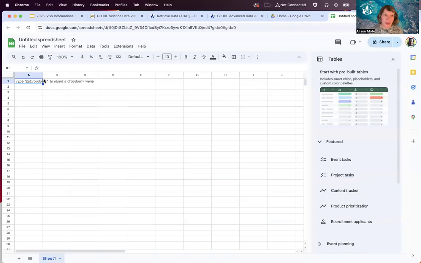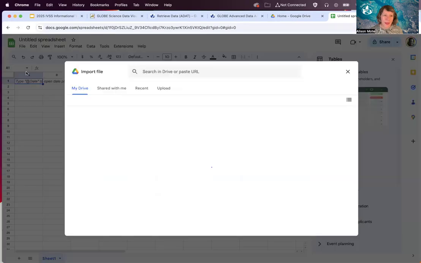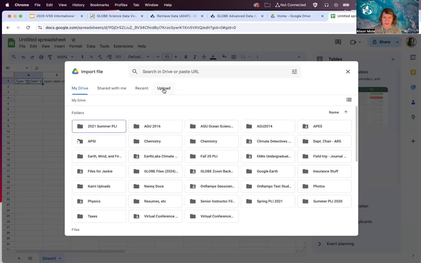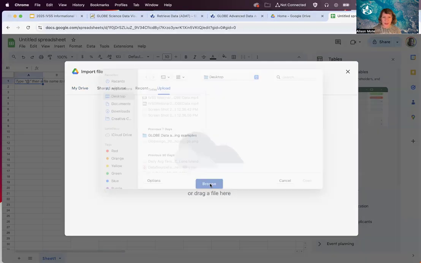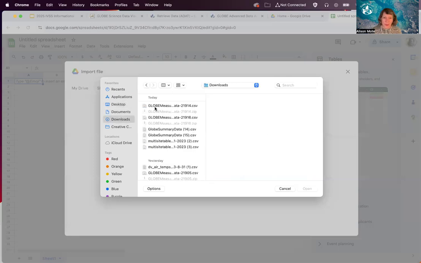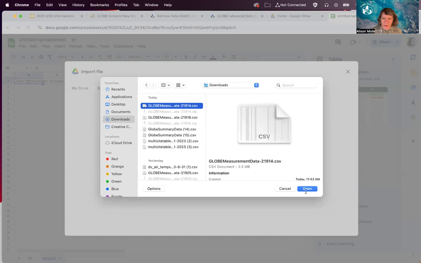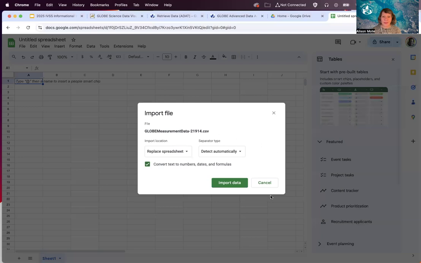All right, so here I have an untitled spreadsheet, and now I'm going to go to File and Import. And I have all of those CSV files in my downloads folder. So I'm going to go ahead and upload one of those CSV files. So clicking on upload, and then I'm going to navigate to that file on my computer in the downloads area. And we'll just open this globe measurement data by clicking on it. And then the default features usually work just great. So I'm just going to say, okay, import that data.